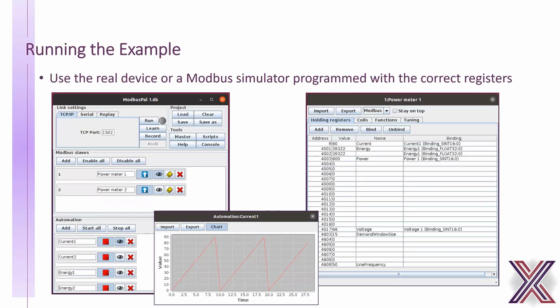To run the example, I'm working from home today, so I don't have access to the physical device on my local network. I can run a Modbus simulator programmed with the correct registers. So I like to use a graphical tool called Modbus PAL. And you can see here, I've set up the power meter. I've set up all the addresses that we've mentioned with given values, and I've named them.